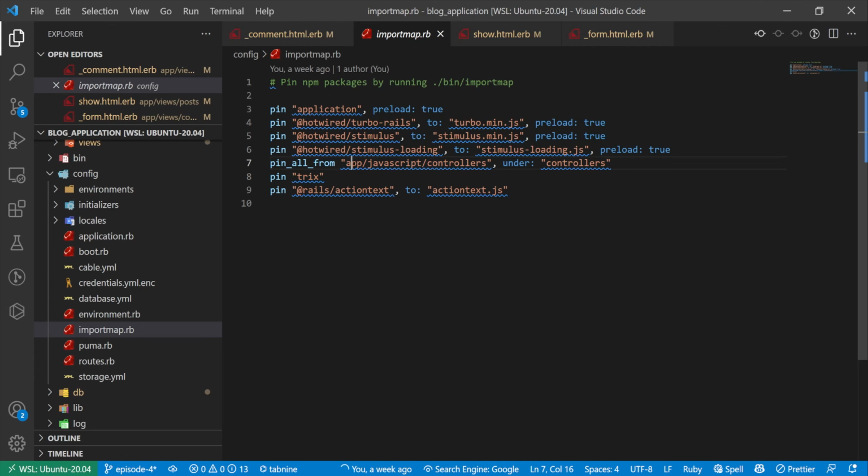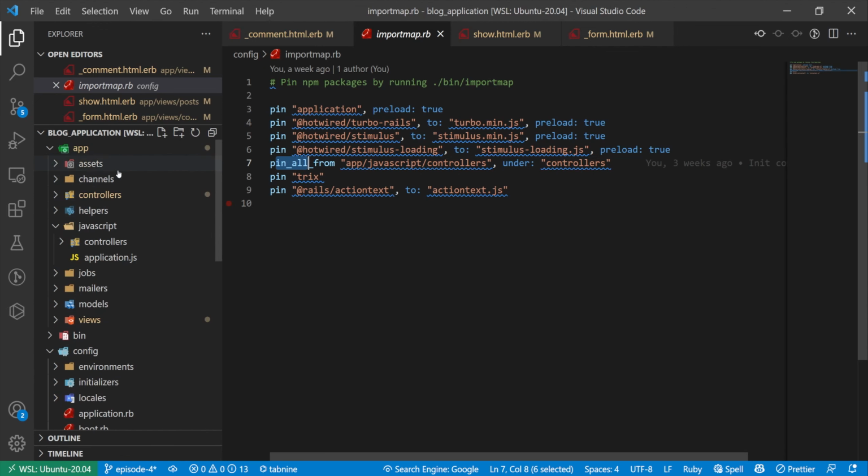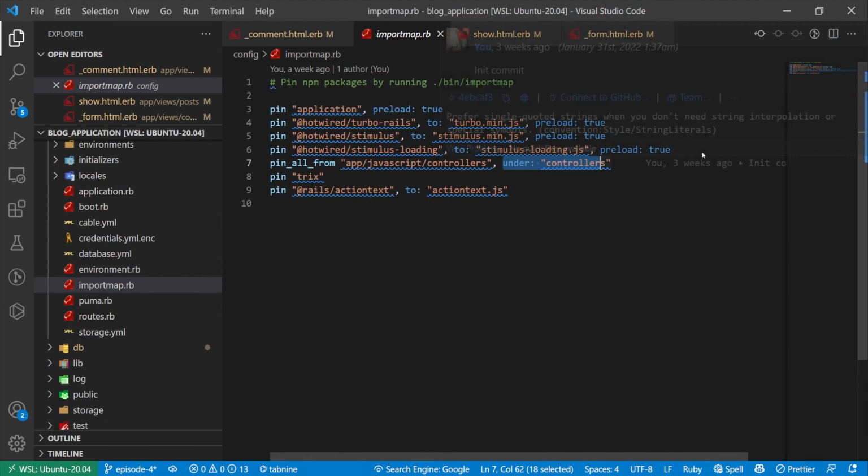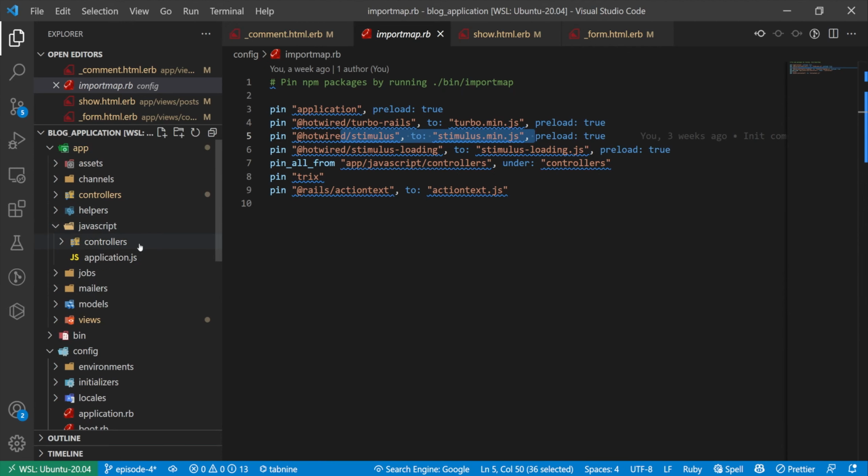You have your app JavaScript controllers under controllers. So you can see here, this is actually the best example. You pin app/javascript/controllers under controllers. And then in your application.js, that's how you're able to import just the word controllers. So that's sort of what's happening here. Some of these other ones come from some mysterious places, which it doesn't really matter for the sake of this. But the important thing is right here, I have access to Stimulus. And that's what we're going to use in this part of the tutorial.